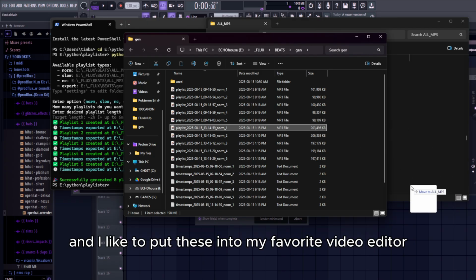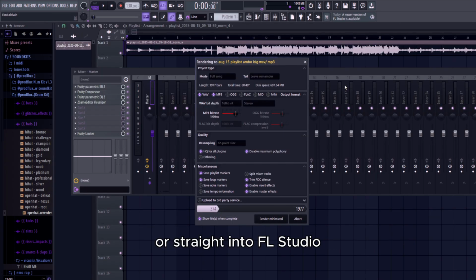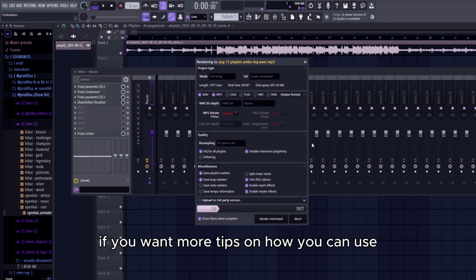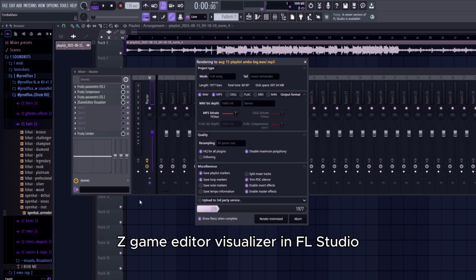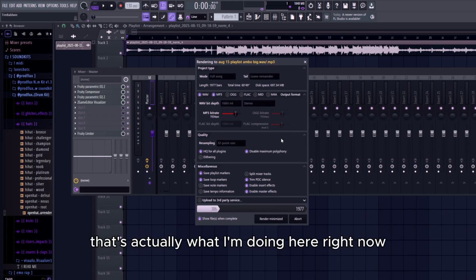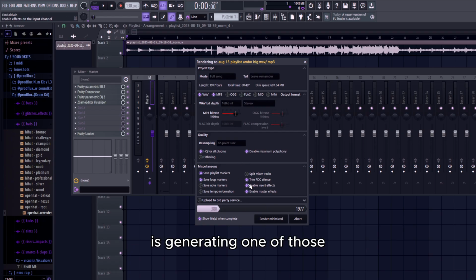And I like to put these into my favorite video editor or straight into FL Studio and use zGameEditor visualizer. There's a link in the description if you want more tips on how you can use zGameEditor visualizer in FL Studio. That's actually what I'm doing here right now, is generating one of those visualizers.